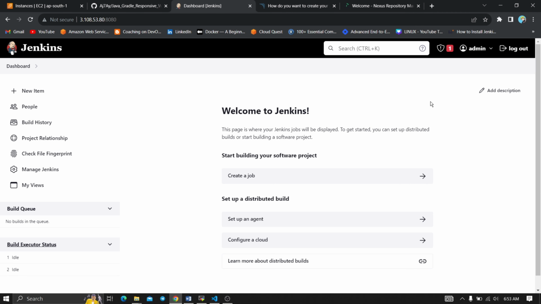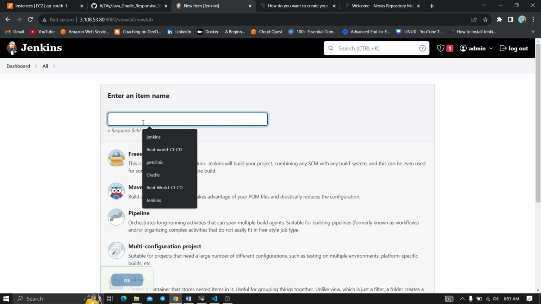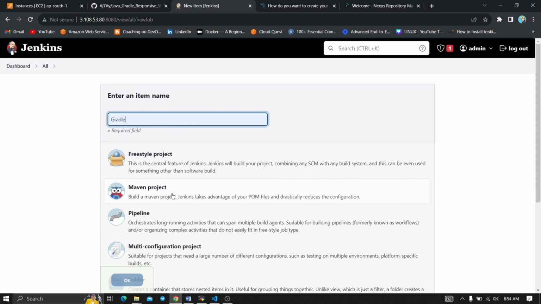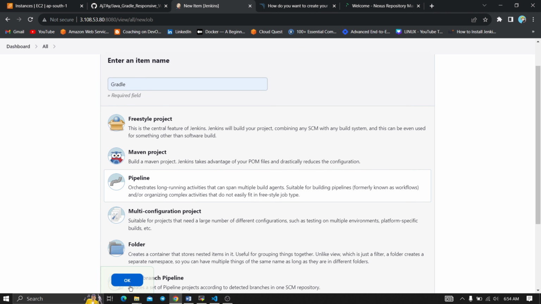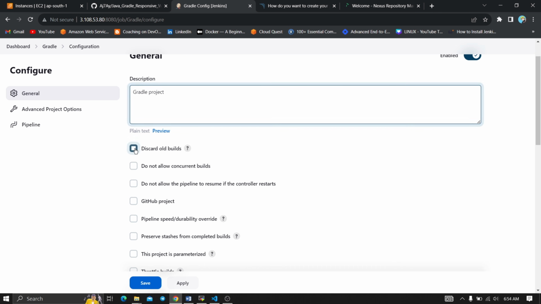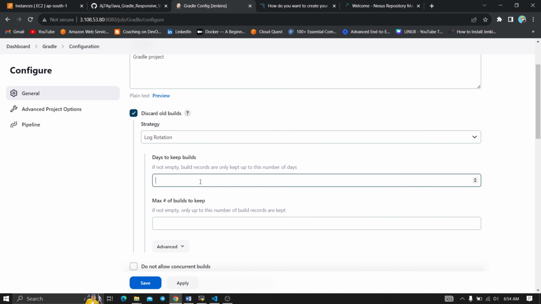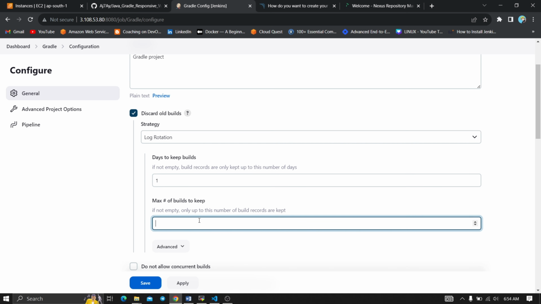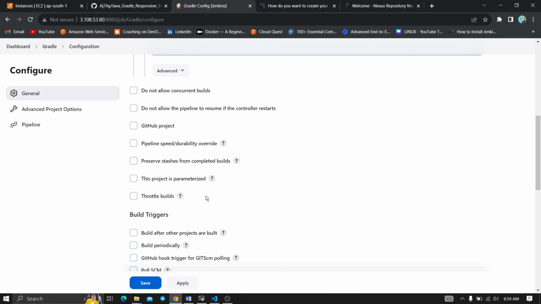Let's create the project for our pipeline. Click on new item and provide a name. I am going with Gradle here, click on pipeline and click OK. Provide the description for your project. I am providing Gradle project here. This is optional and not mandatory. Select discard old builds, which is also optional, I just wanted to add it. For number of days to keep builds I will keep 1 day, and for maximum builds I need to keep a maximum of 3 builds.